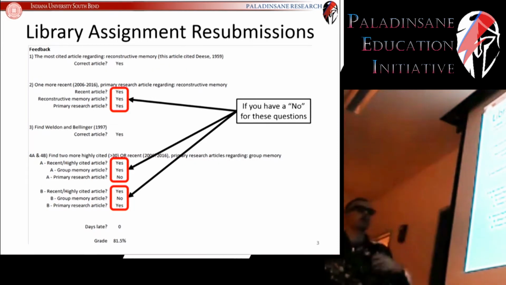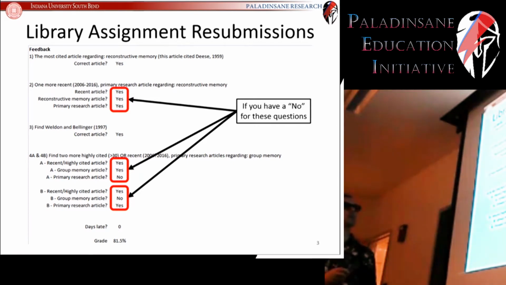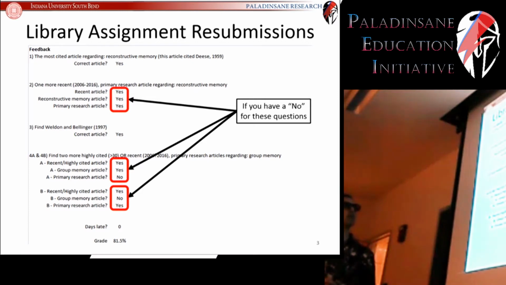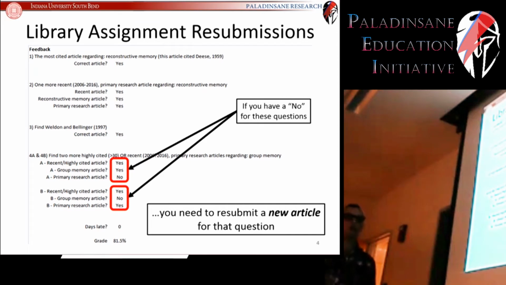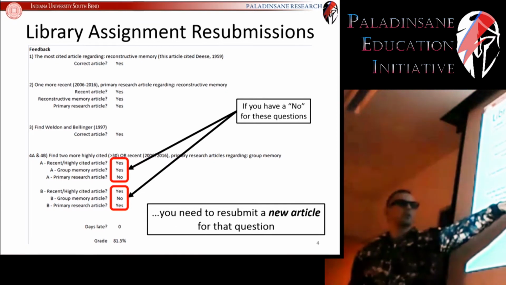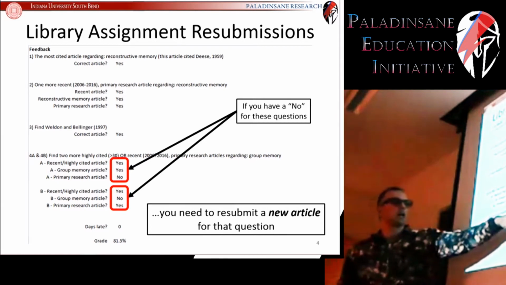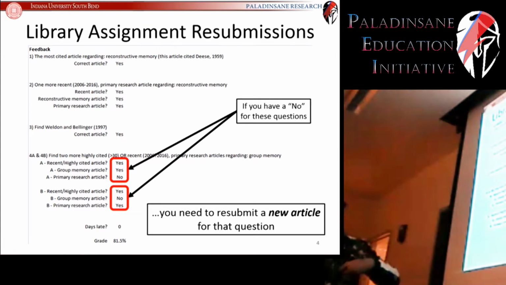Just to make sure everybody is aware, for the library assignment resubmission, if you have a no for question number 2 on any of the criteria, so was it a recent article, was it reconstructed memory, was it a primary research article, or if you have a no for any of those criteria for 4A or 4B, recently or highly cited, group memory article or primary research article, then you need to resubmit a new article to replace the unapproved original article. For example, if this is your feedback right here, 4A was not a primary research article; it was probably a review article. 4B was not on group memory. It probably used the word group, but it wasn't about either learning together or remembering together. So we need to find a new article to take the place of the ones that were not approved.